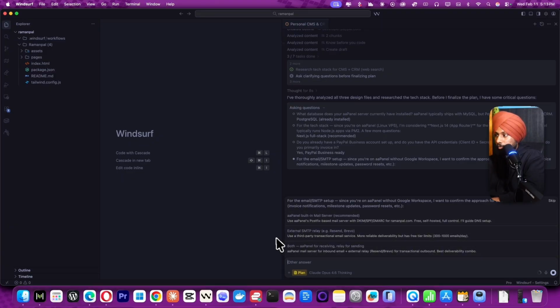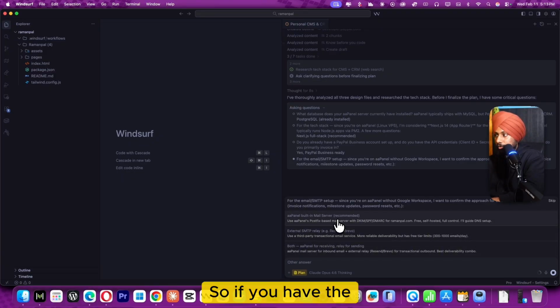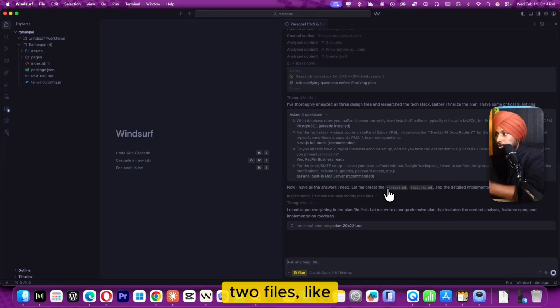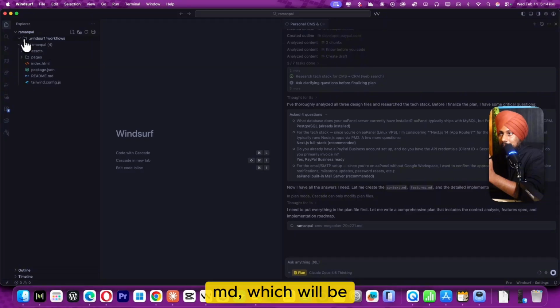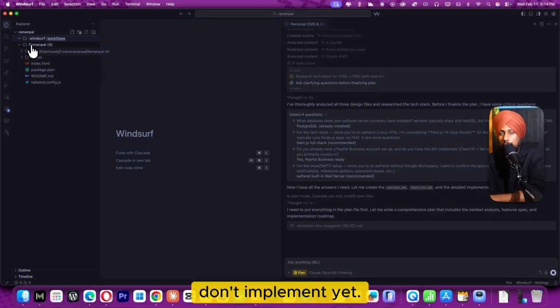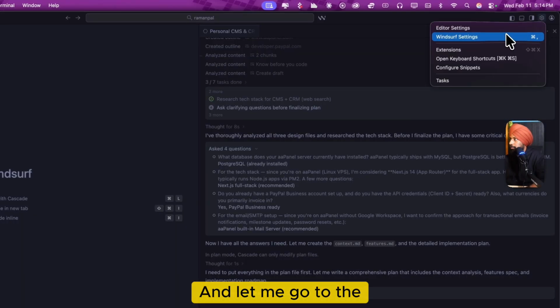So I don't want to use an external relay. If you have aaPanel installed, then use this. If you have a Google Workspace account, then use that Google Workspace account for the SMTP. That can also be done. Now I have all the answers it needs. So it will build two files like I requested, the context.md and the features.md, which will be available here. And after that, for context.md, we don't implement yet. We will add a rule for this workspace. So let it complete and let me go to the Windsurf settings.